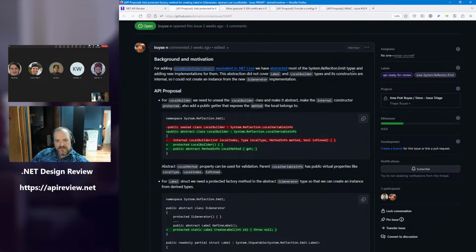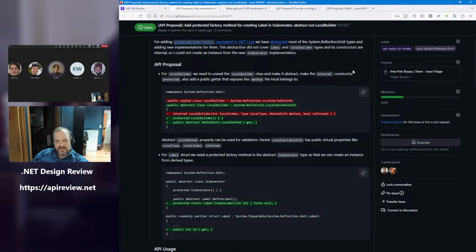also need to be abstracted so that I can create instances or override the needed methods, etc. So first is LocalBuilder. Same as all the other APIs we have abstracted, I need to make it abstract and have a protected constructor, and one field that is not exposed is the MethodInfo, for which we can also add an abstract property. Other than the constructor, are there any other protected members on IL generator?